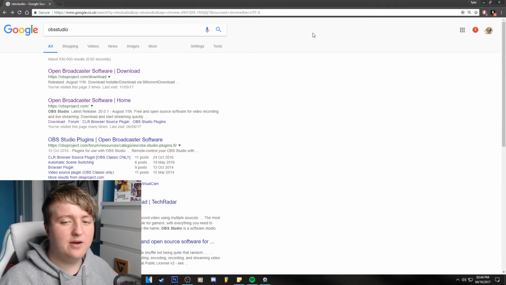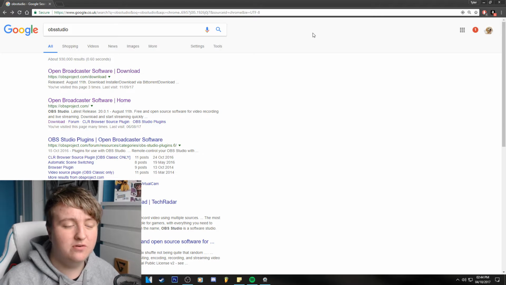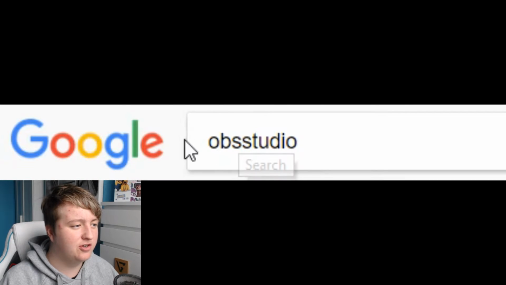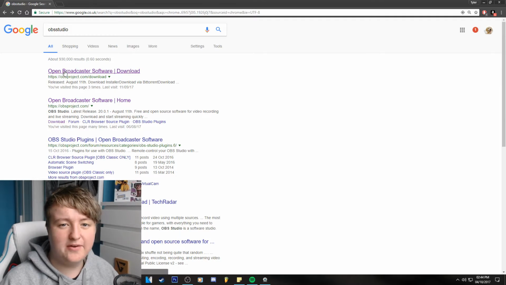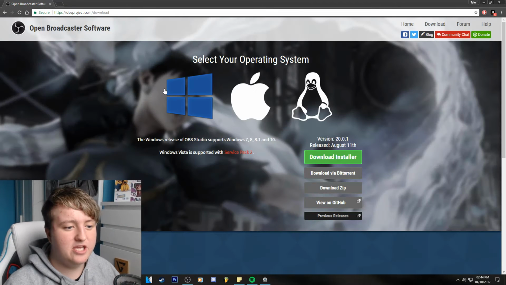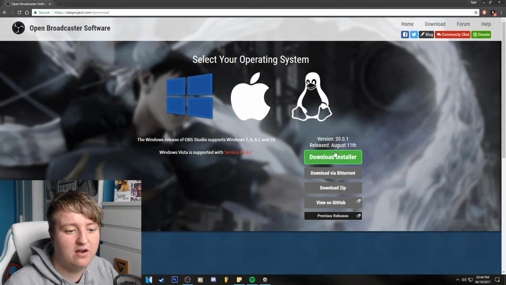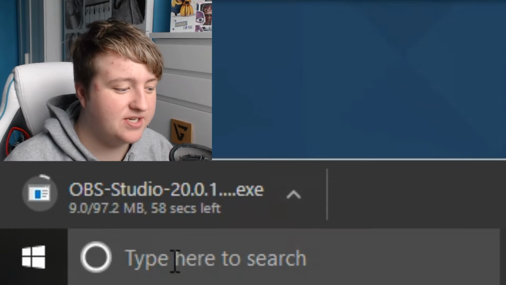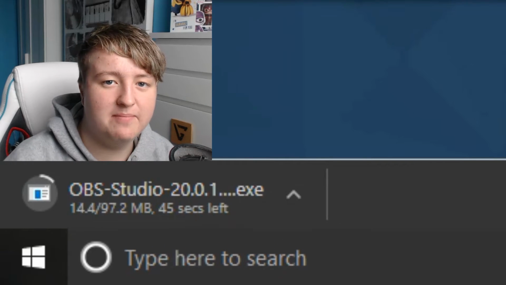So there's a software you can get which is free called OBS Studio. All you got to do is type in OBS Studio on Google just like I have here. Then you're going to want to click on the first one that comes up. And then here you can choose whether to download it on Windows, Mac or Linux. Obviously, I'm on Windows and it's recognized that, so I'm going to hit download installer. And as you can see down here, it's installing and that will take a minute or so.